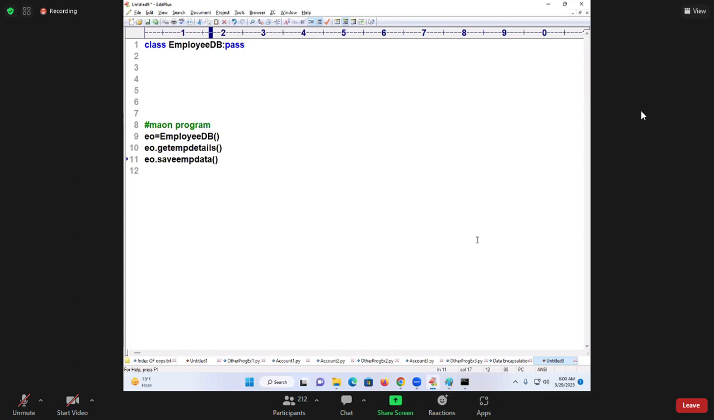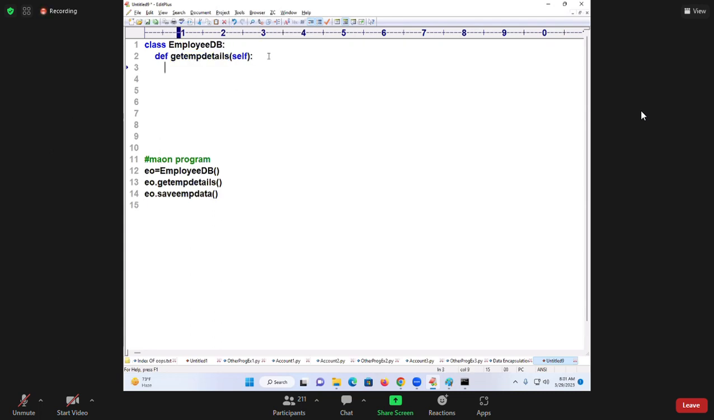These are the functions I am taking. How do you do that now? In this place, I will take it. def. What is the first function? get_emp_details of self. Now I'm going to get the information. How do I get the information? Get emp details of self. How do I go about it now? Get the information. self dot what?